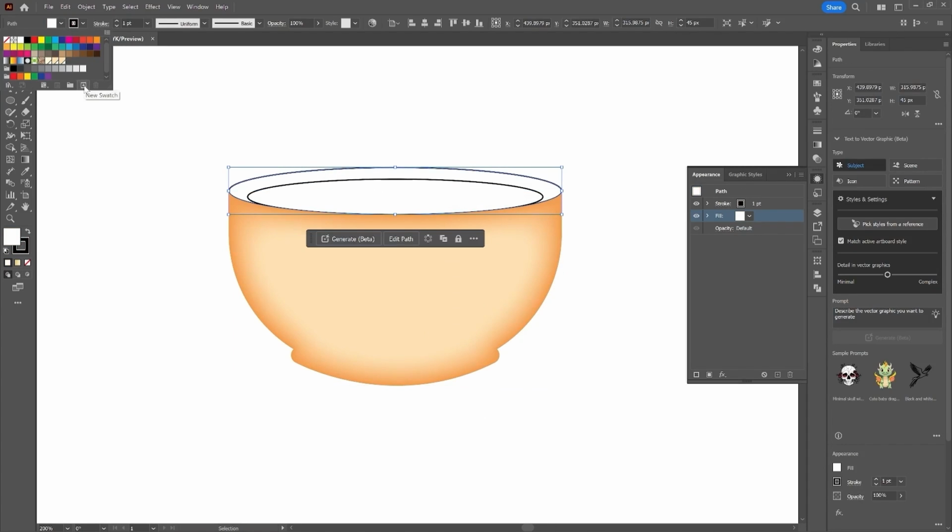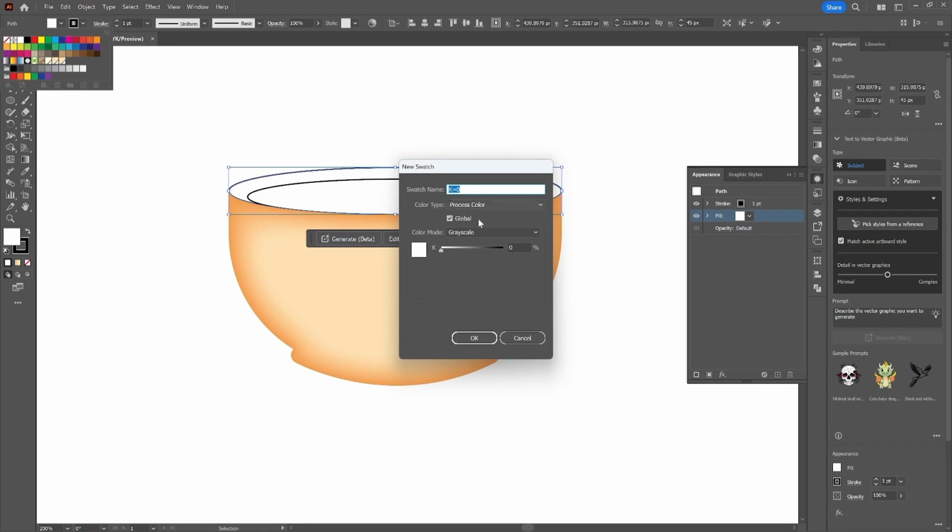So up here, let's create a new swatch by clicking on the new swatch button. And we're going to go over to the color mode, which is RGB.